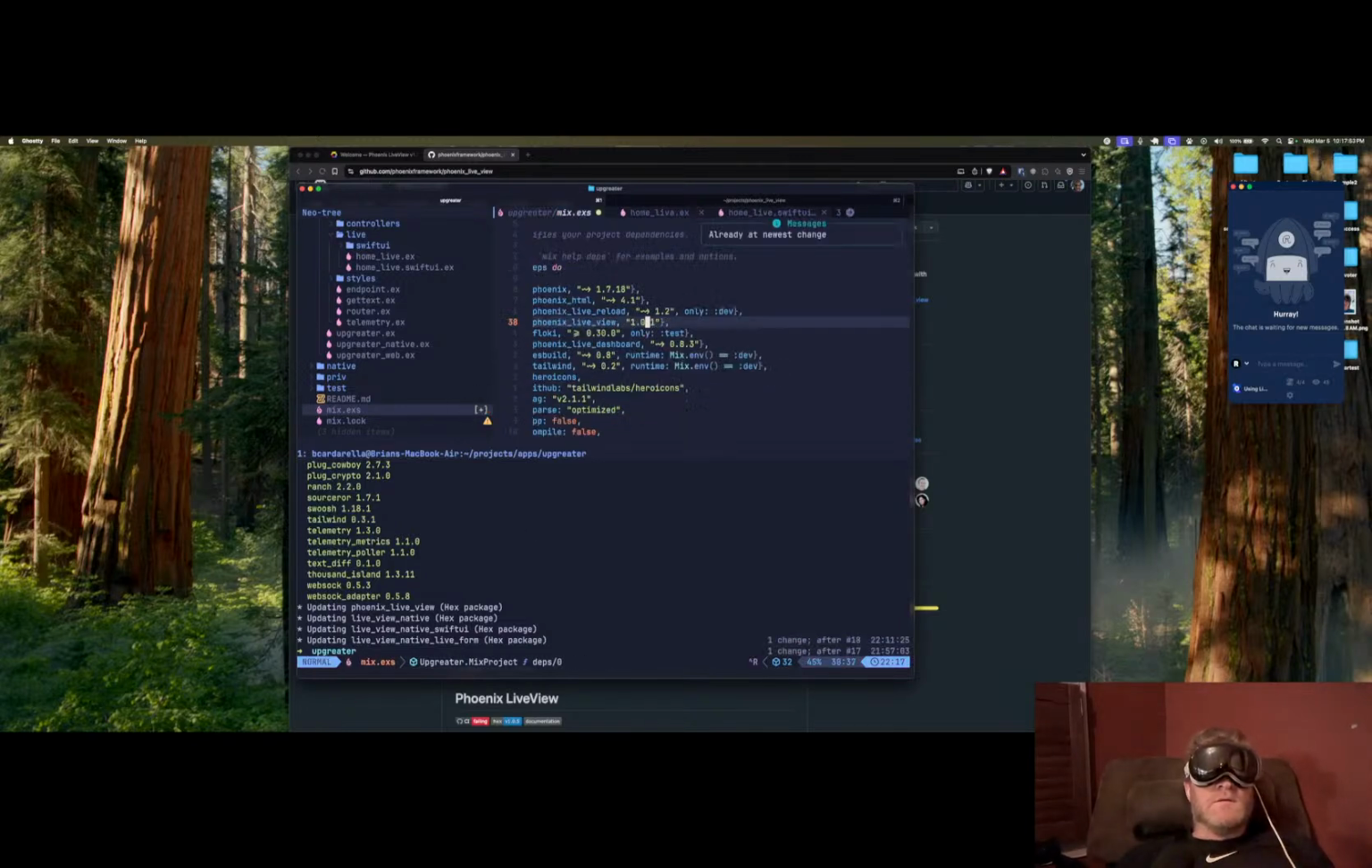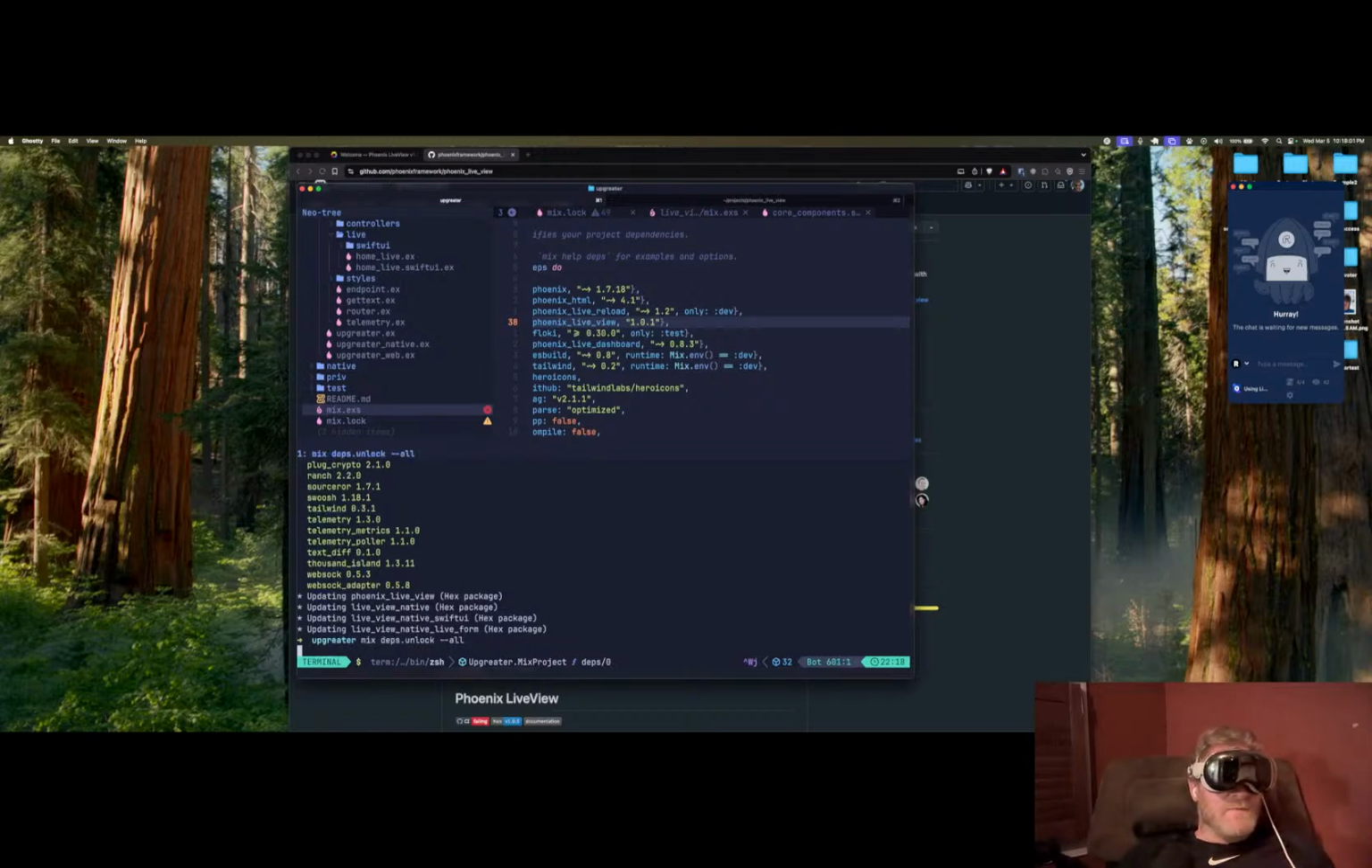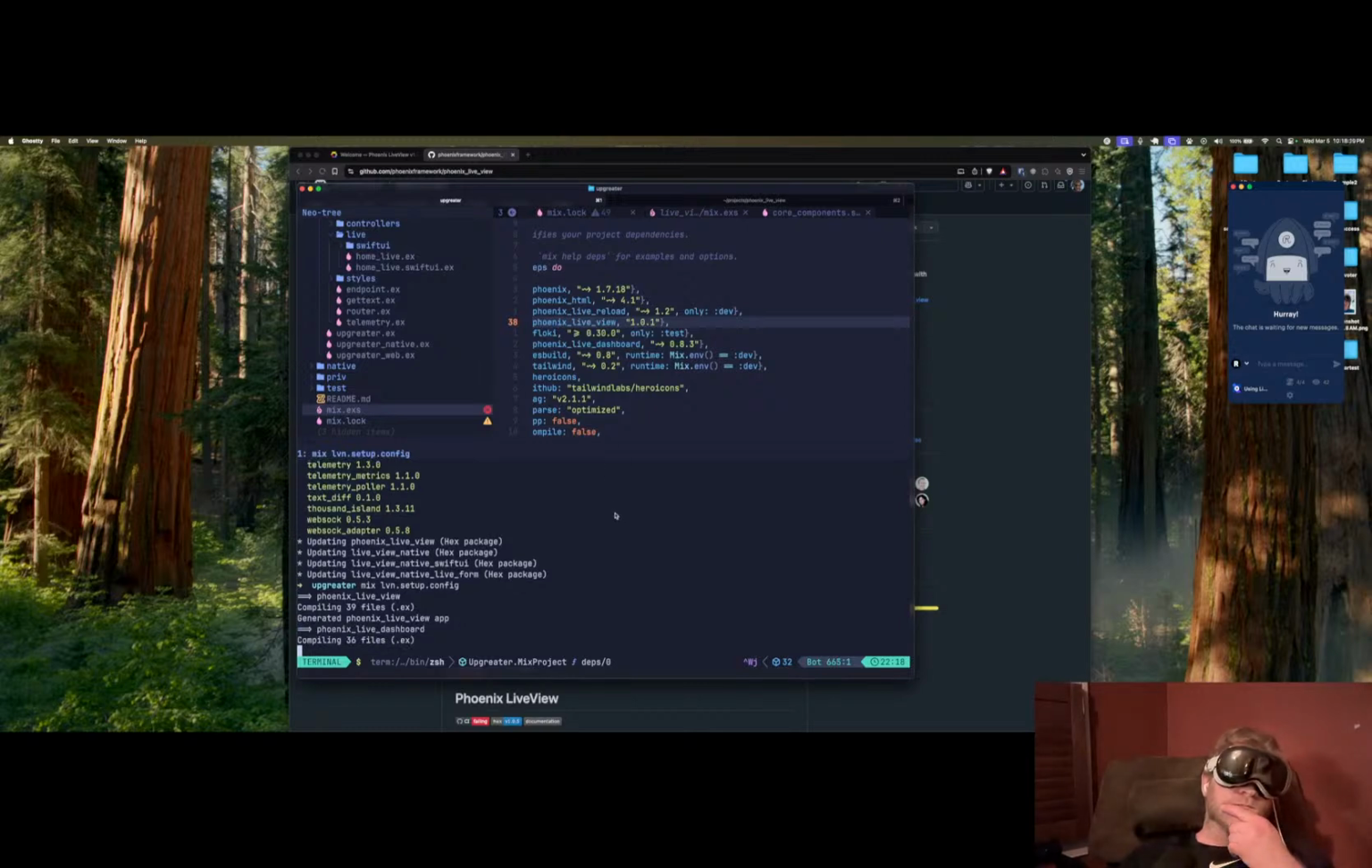All right. Like 30 minutes into this already, and I haven't even got the thing generated. I'll regenerate all this now. Next. lvn.setup.config. That was very confusing.